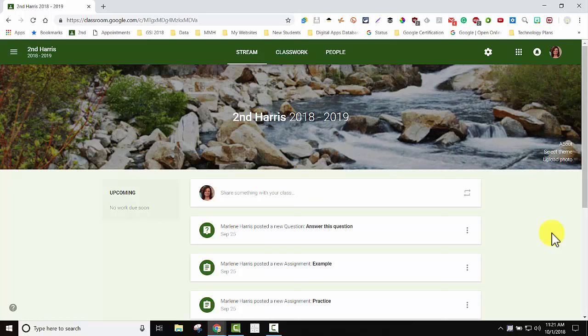Now that you've updated your classroom, you'll notice 3 tabs across the top: a Stream, Classwork, and People tab. We'll begin in the Stream. The Stream is your main or default page. Every time you open your Google Classroom, it will open up on the Stream tab.